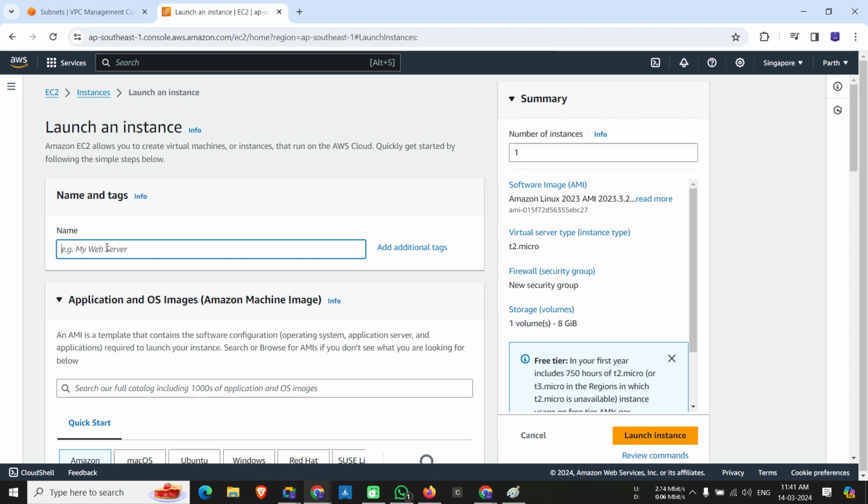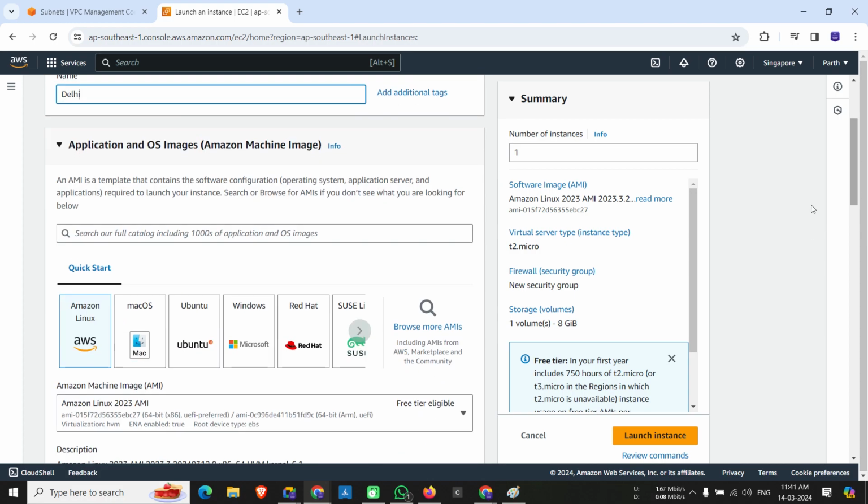Okay, so write your instance name, Windows Server. I will write it as only Delhi. I will create only two instances now, okay, not three. That will take more time. So Delhi and Bangalore, I will create only that. So just Delhi, and select your operating system. That will be Windows.